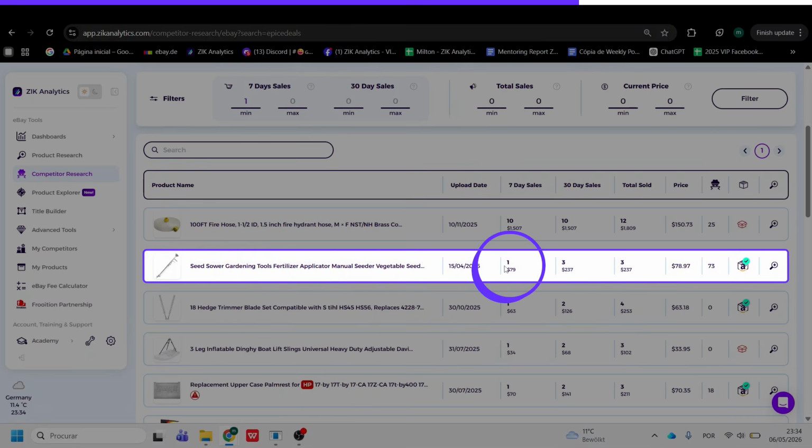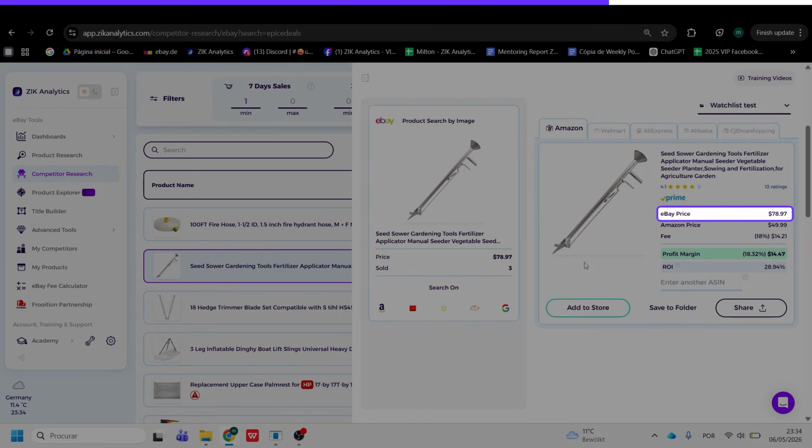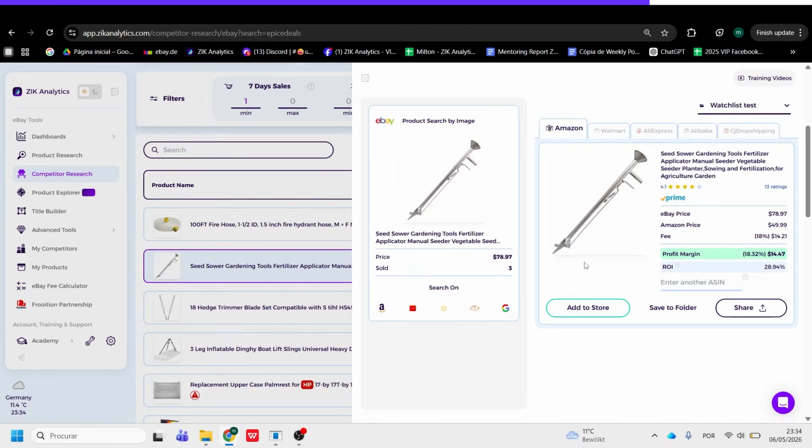Okay, it has sold 1 time in the last 7 days and 3 times in the last 30 days, and it's selling for $78.97. Okay, again, let's check out our profit breakdown by clicking here in the box. And my friend, check this out. We can sell this for $78.97. We can source it for $49.99. Okay, and we can keep a profit of $14.47 per sale. So that's around an 18% profit margin on a high ticket product. It's simply amazing. Now imagine the same profit margin with a more expensive product.